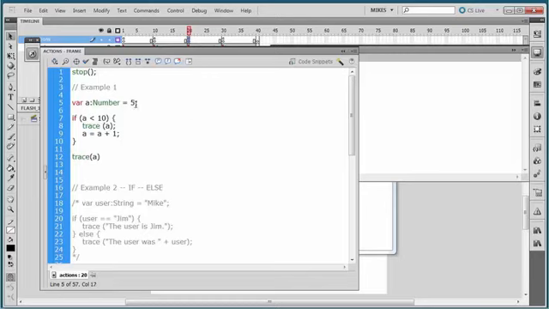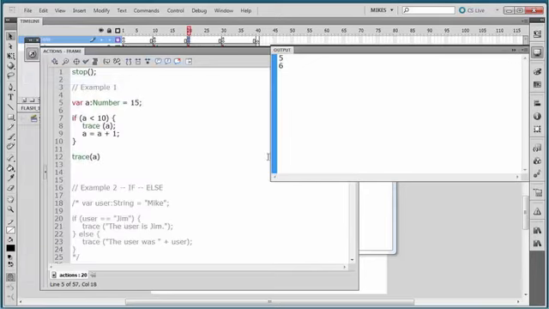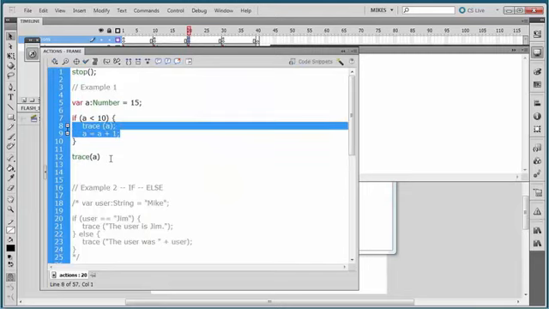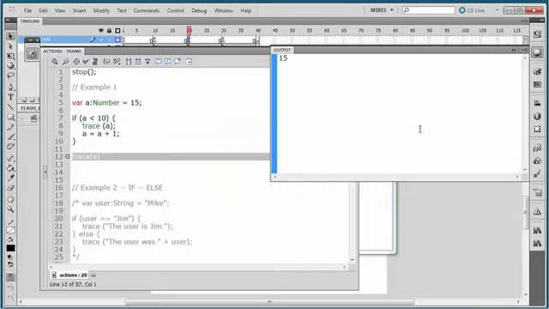If I were to make this value 15, and save that change, and trace this to the output panel, you'll notice now that all we see is the value of 15 because A was not less than 10, so it didn't execute any of this code. It just went right to the end of the if statement.